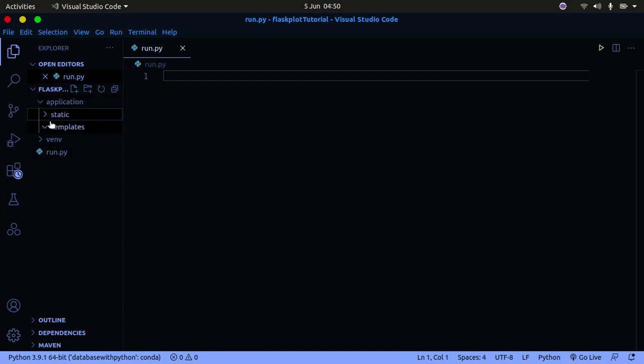So in our application, in our root directory, we have two items that we have created: one file and one folder. The file is called run.py, and the folder is called application. Inside of application, I have two other folders: one called static and one called templates. In templates, we're going to keep our HTML templates. In static, we're going to keep our static files like CSS files, image files, and other static files like forms and other stuff.